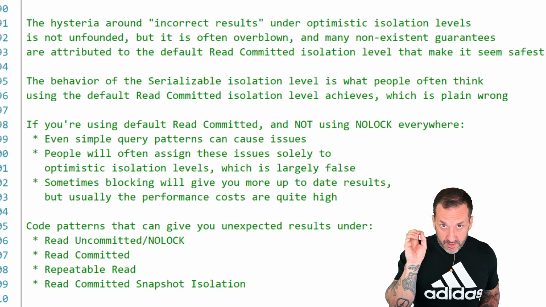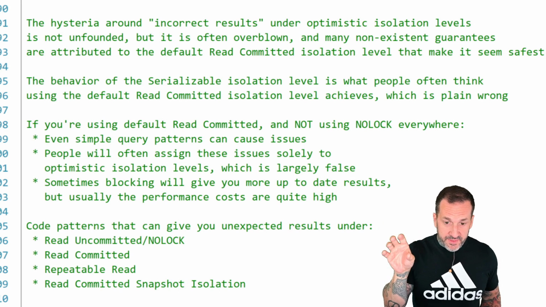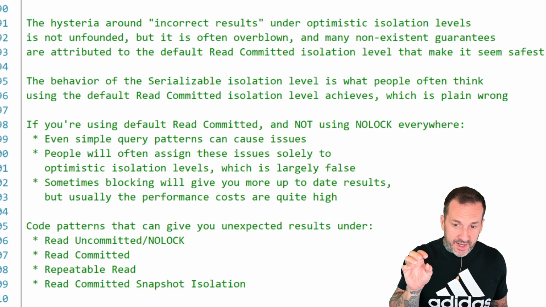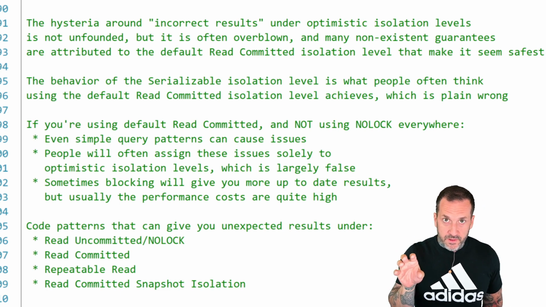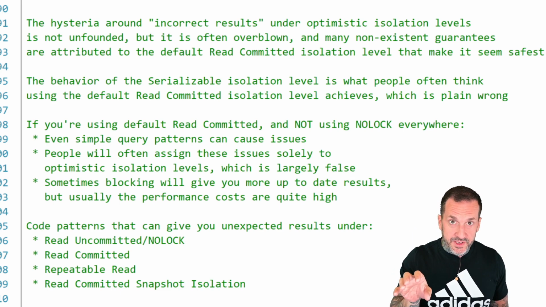will, under a pessimistic locking isolation level, sometimes that blocking would give you more up-to-date results than you would get under an optimistic isolation level.